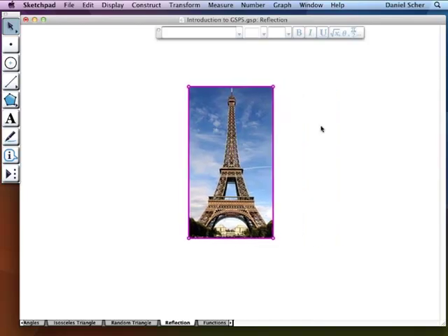And what I'd like to do is explore its symmetry. And to do that, basically what I'd like to do is to be able to take half of the Eiffel Tower and reflect that half to see if what I get looks like this whole Eiffel Tower.